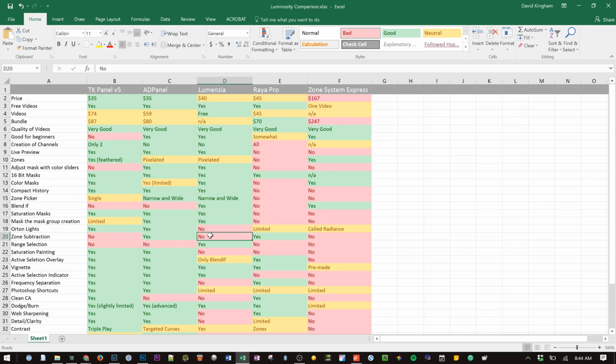Lumenzia does not have zone subtraction, but again, I think it's kind of less important with the way things work now. Rhea Pro does, and the zone system does not. And again, with Rhea Pro, I wasn't able to quite figure out how it's supposed to work. So it is a little bit confusing, and I can't really say if I can recommend it or not. I just know it's there.